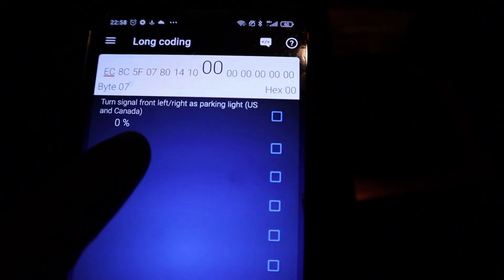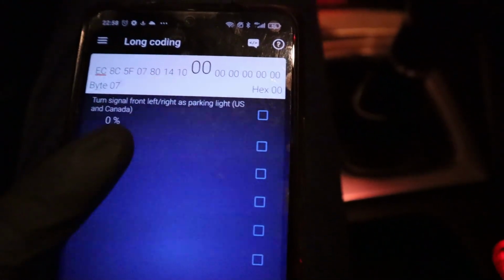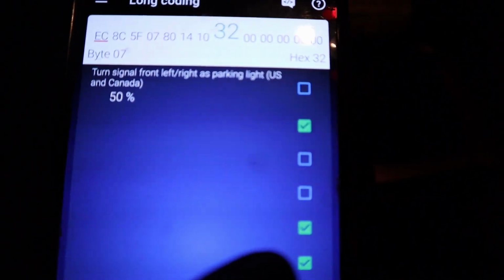And now you can see what the page is all about. Turn signals, front, left, right, as parking lights, US and Canada, 0%. So they are off currently. Now you can try ticking these boxes. See, I tick this, gave me 2%. I tick this, I have 18%. I don't understand how exactly this works. Now I have 50% brightness.